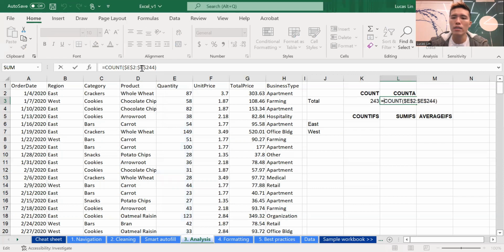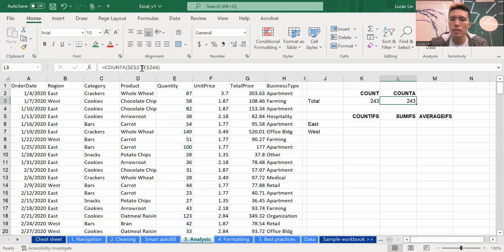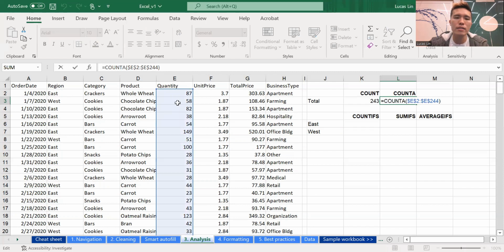Now, I don't want to do COUNT in this cell. So I want to change this to COUNTA. If I count anything, it also shows up 243 because it's counting the number of cells with anything in them.